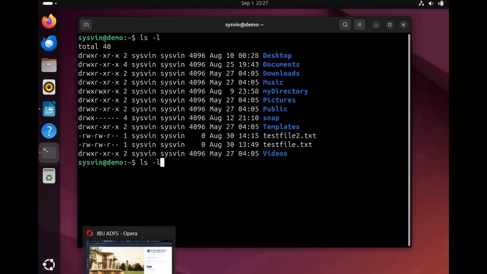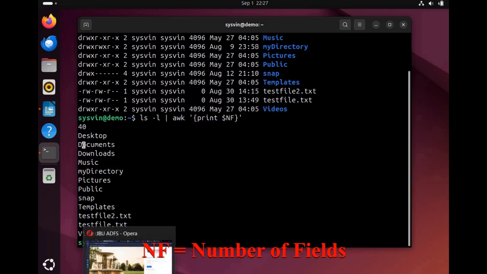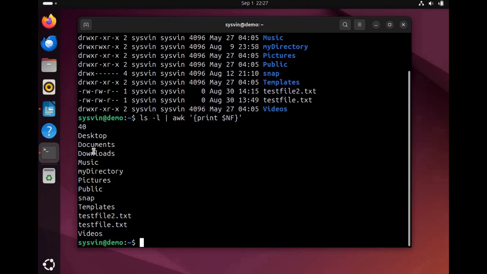Let's bring up our ls command, and instead of using a specific number, we can use NF. And NF means number of fields. And so the number of fields is going to be 9, so that's the same as saying print $9. And we see that it does print the output. It does print the folder name for us, and so that worked well.